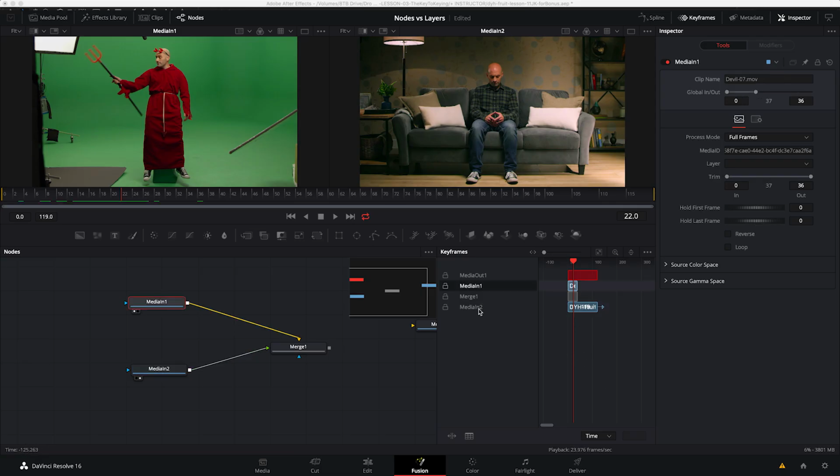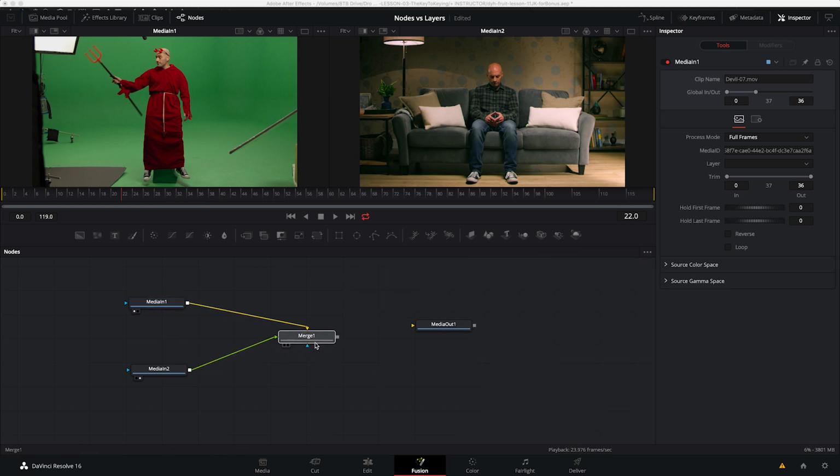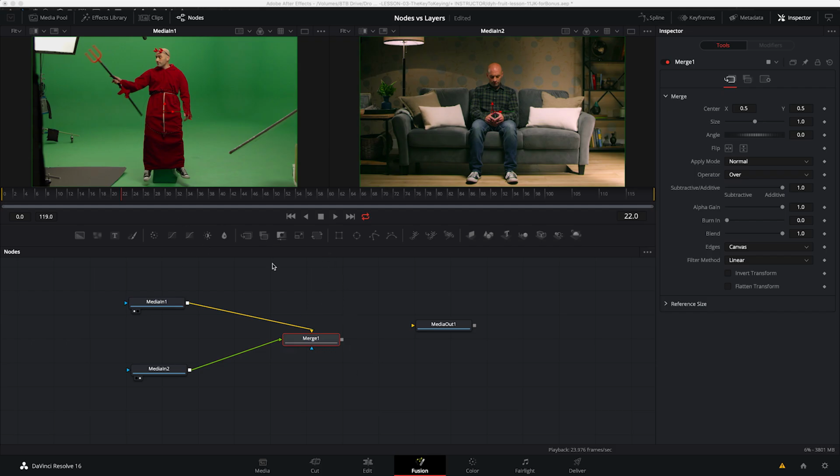What you cannot do is, for example, take media 1 and put it under media 2 and reverse their composite order. It does not work that way at all. This merge node here, this is what's doing all the dirty work, okay?